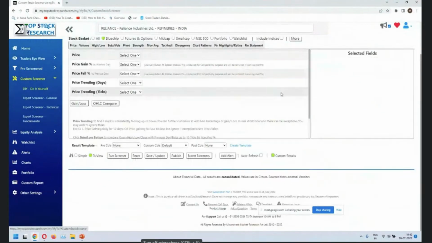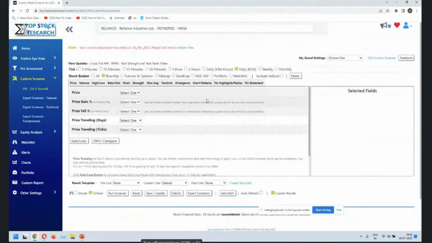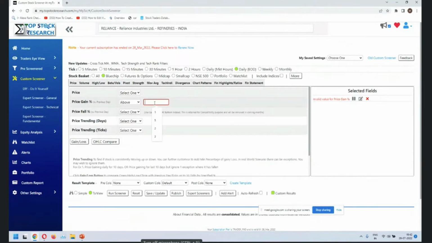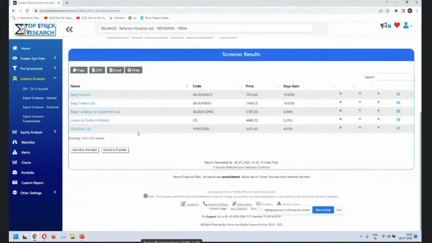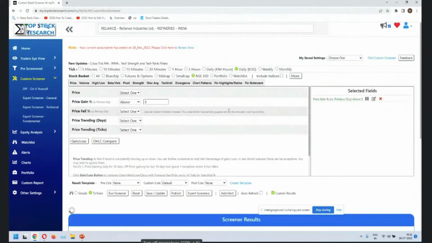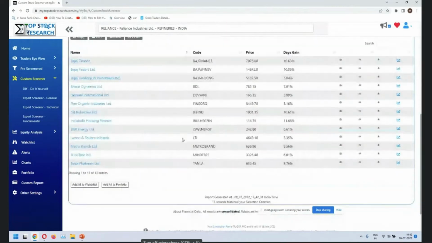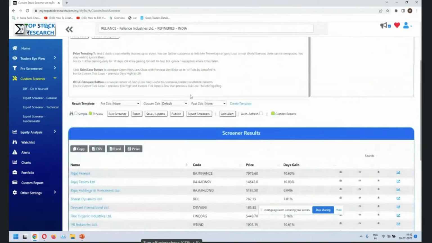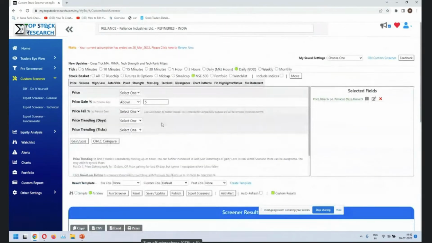custom screener, right? This is basically the vanilla custom screener which is there. What we will do is we'll just go for something which has gained by more than 5%. Stocks, right? So we find 4 stocks out of blue chip. Let's increase the scope to NSE 500 so that we get more stocks. All right. So we have 13 stocks. So I think 5 is too strict. Let's change it to 2%.